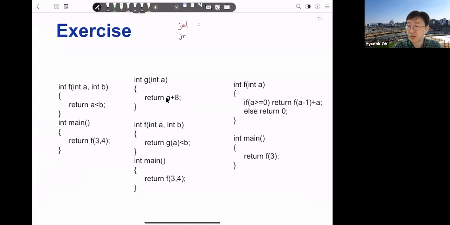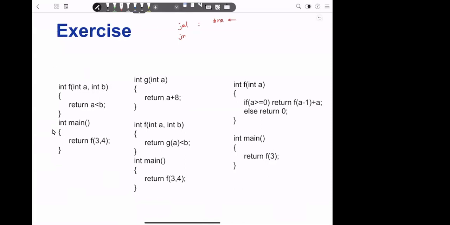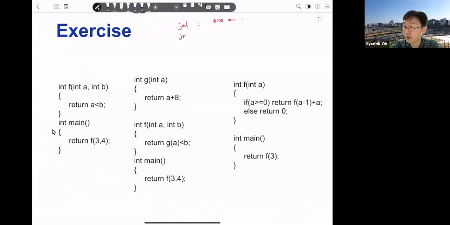The jump and link instruction is storing the current PC value or next PC value. Generally it is the next PC, but in the MIPS case it is PC plus 8, right? So after calling the function, the next instruction address is stored, and then the PC value is changed to the label. In the jump register case, it is looking at the register.